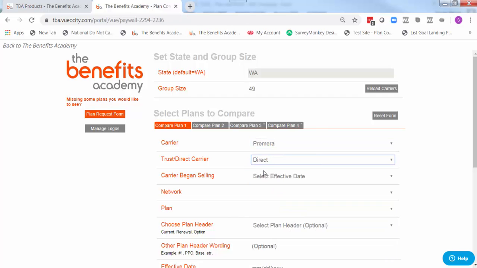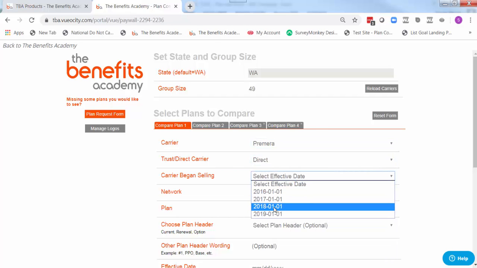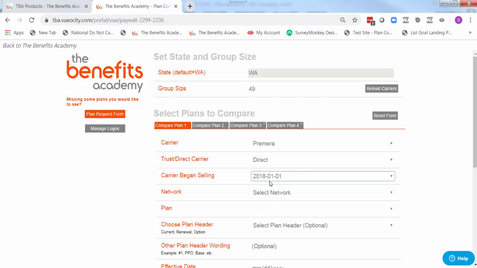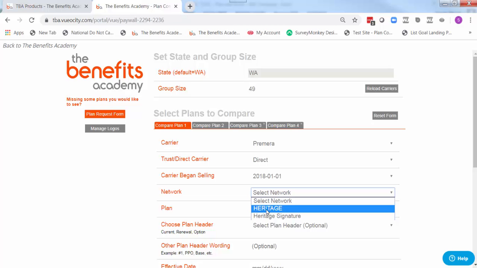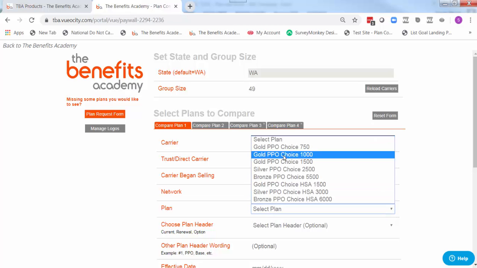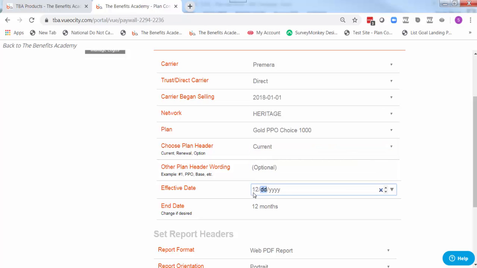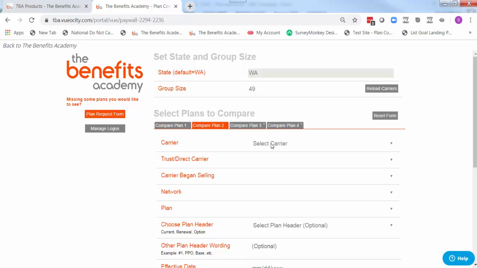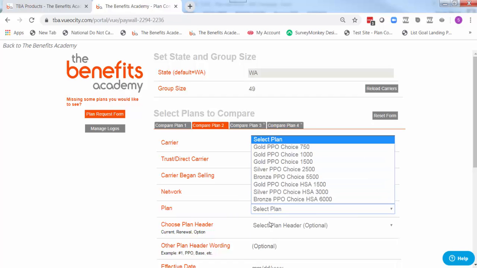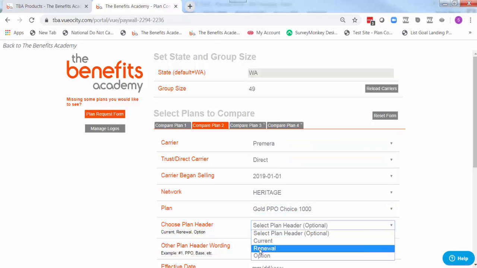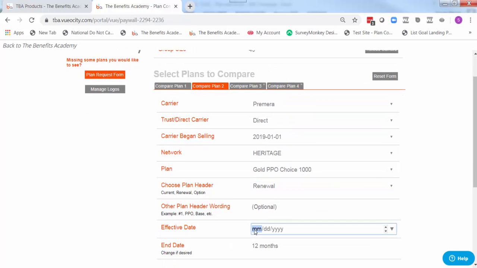So I'm going to take this group's current plan, which was 12/1 of 2018. So I'm going to pull their 2018 plans with the bigger network. And this is their current, and it was put in on 12/1/2018. I'll go back up and choose their renewal plan. And you'll see it's just drop downs. You get pretty quick at it.